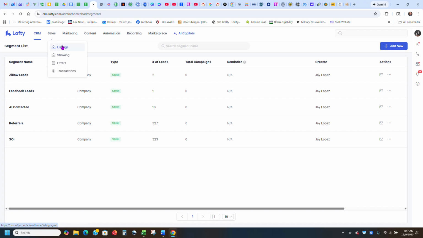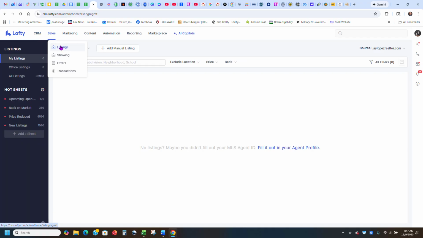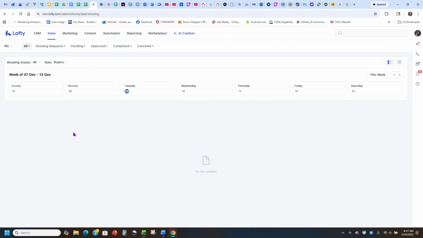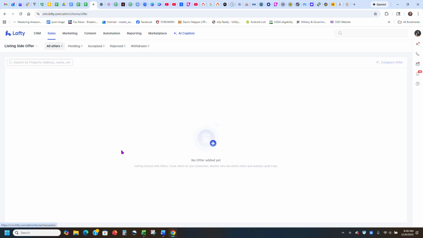Now sales. If you have any listings, it would show right here where your listings are. If you have any showings scheduled, it would show your schedule, what day you're at, and which listings you have scheduled. If you were working on any offers, you could load them up and it would show here, and you can add an offer and do all that here under your sales.